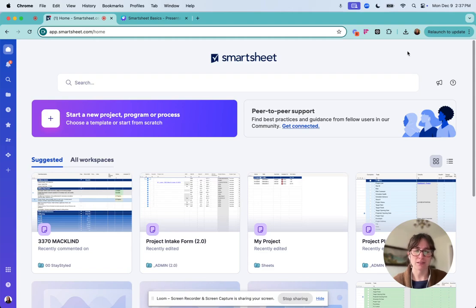This is not the best place to come and look for what you're looking for necessarily, but it is an option if you see it right here and you want to click into it. Okay, there it is. But there's better ways to navigate within Smartsheet.